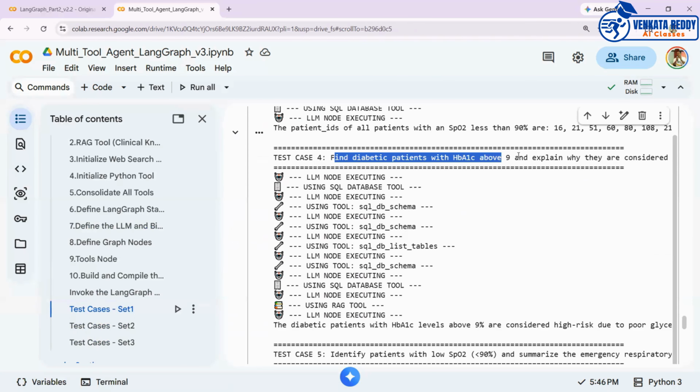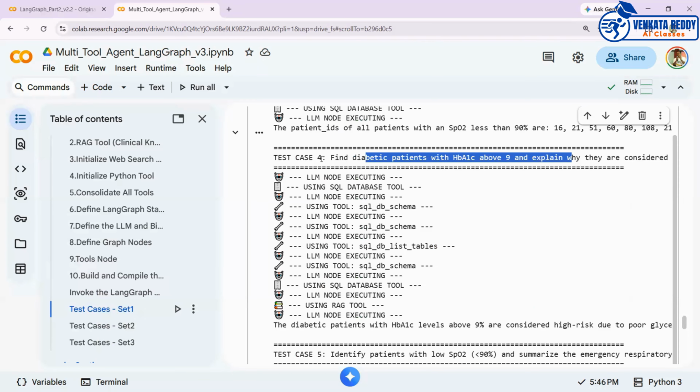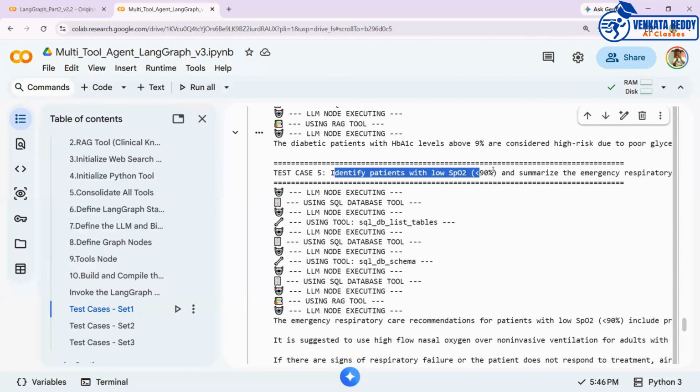Find the diabetic patients with HbA1c above 9. That means it has to use the SQL tool. Explain why they are considered as high risk according to clinical guidelines. For clinical guidelines, it has to go to the RAG tool. For finding out who are the patients with HbA1c above 9, it has to go through the SQL node. So wonderful job by the agent. Identify the patients with SpO2 level less than 90, and then do the summarization.